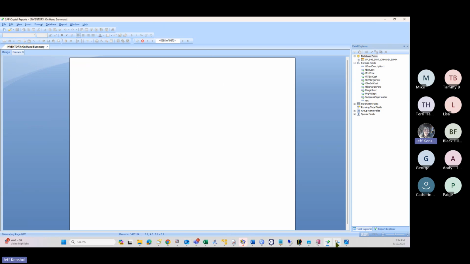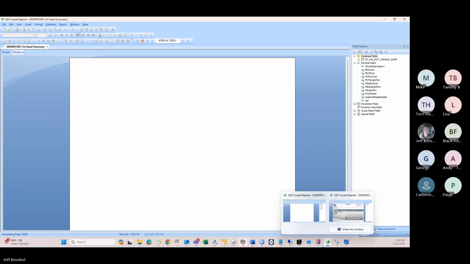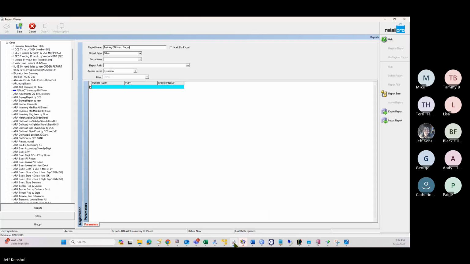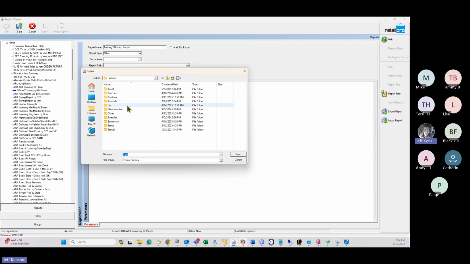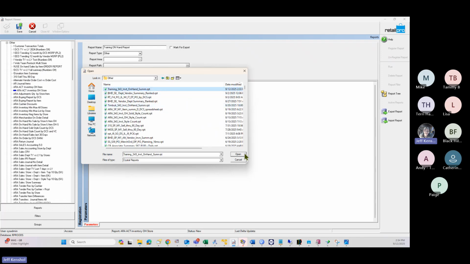It's close enough. I'm just going to go back and register it, right? So then we say what the name will be, and then we just go ahead, grab that file. So we click the little button, it opens up, and we go into, in this case, the other folder. We find that report, right?